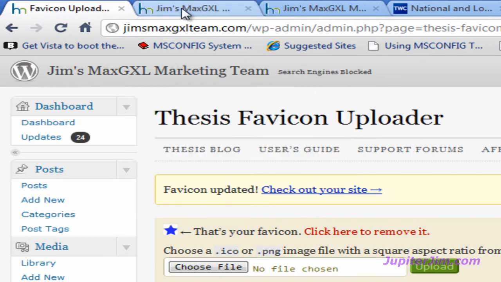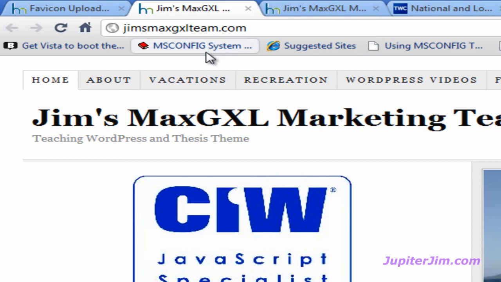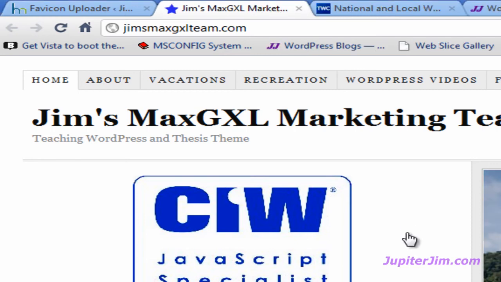There's the new tab. Now up here you can see the Favicon has not yet uploaded. It sometimes takes time to do that. As a matter of fact, it usually takes time. So what we're going to do is just pause the video for a second and wait until that propagates down from the server down to the browser. Okay, I paused the video and now I'm resuming it.